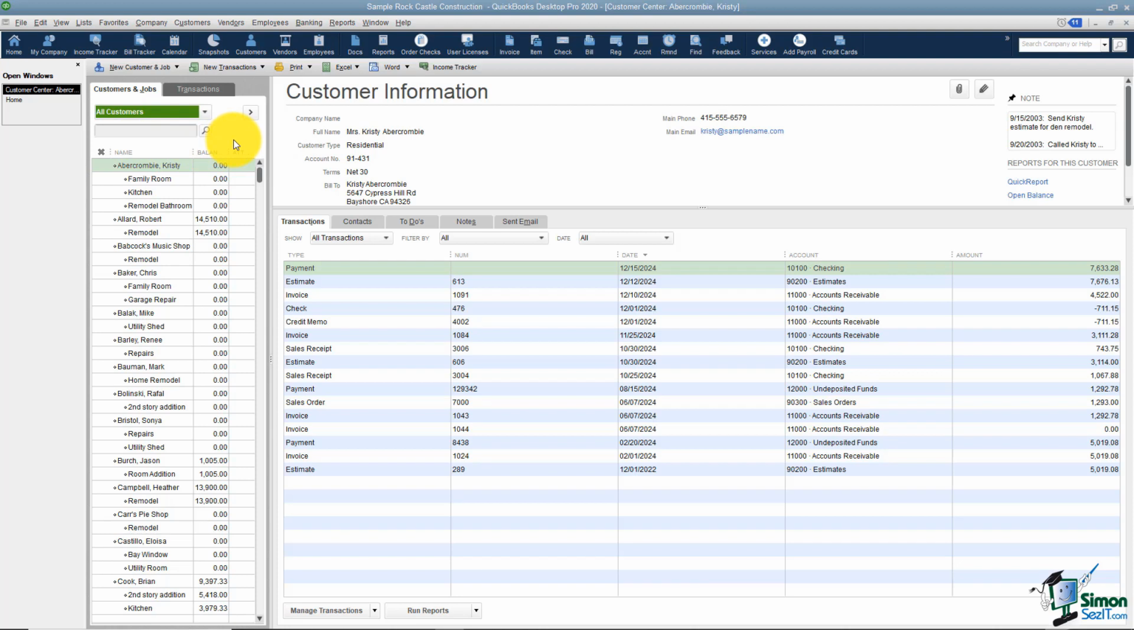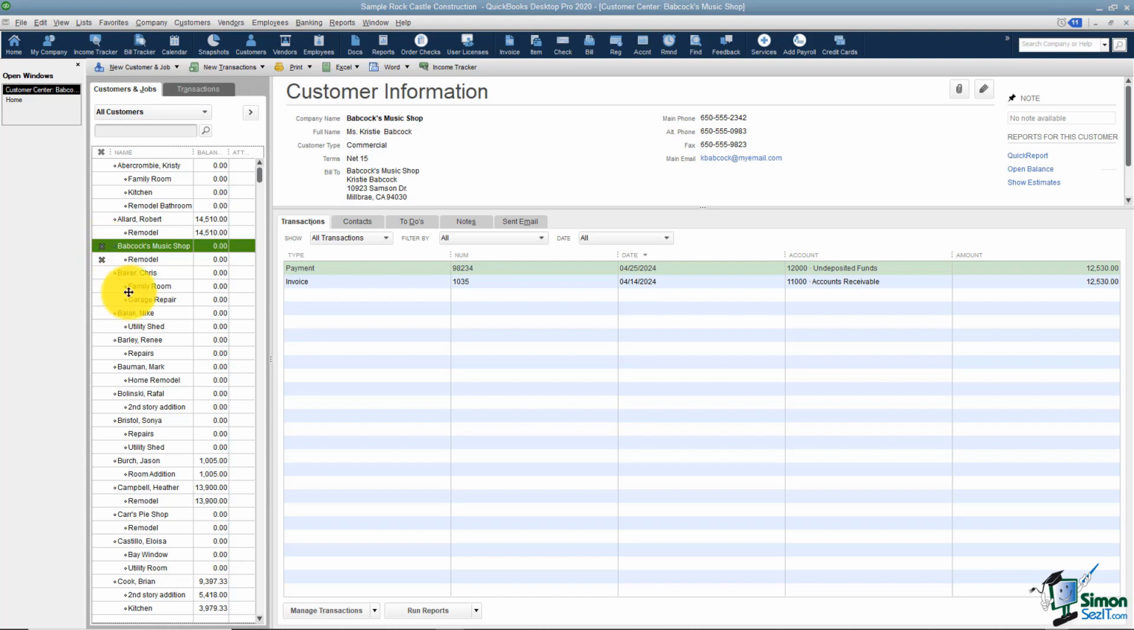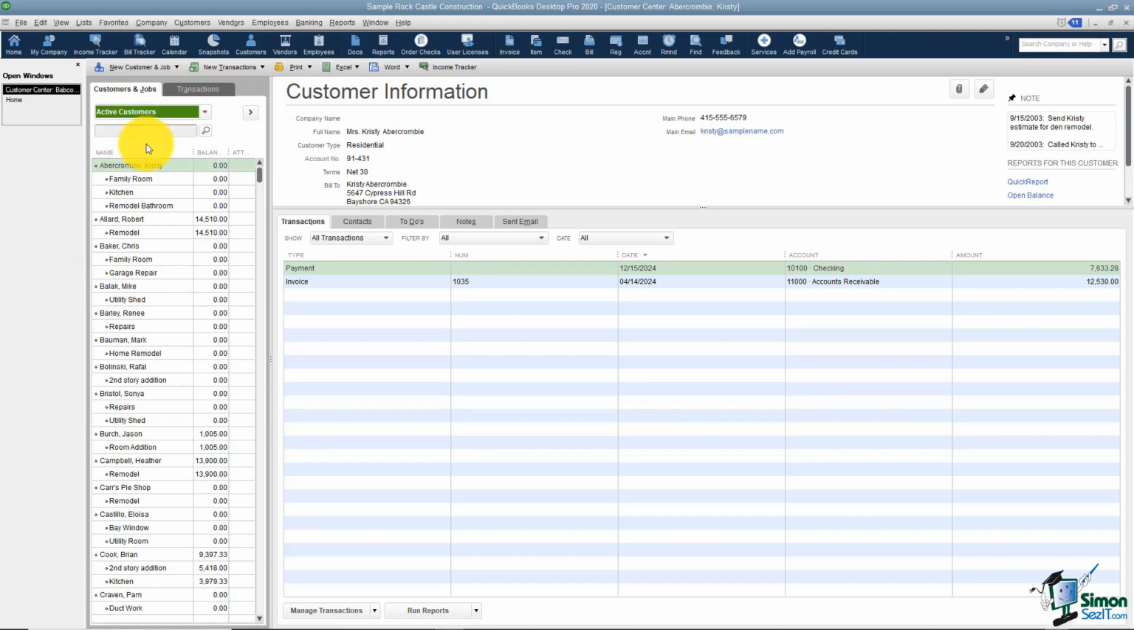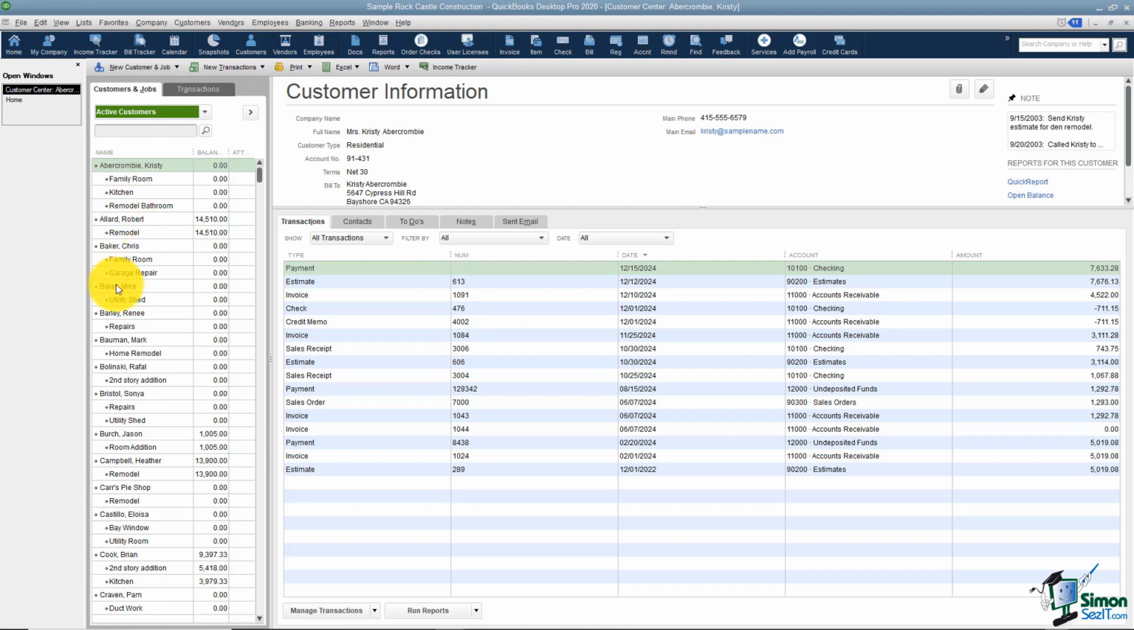Any list in QuickBooks, you have the ability to take items from that list and make them inactive temporarily. That way you won't see them when you're in other areas of QuickBooks and looking at the drop-down list. Let's just say that I wanted to go ahead and make Babcock's Music Shop inactive. If you notice there's an X here and I just click, and that makes it inactive. When I go back now and look at my active customers, you'll notice it's not on the list.